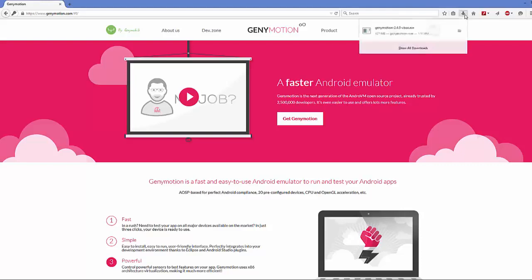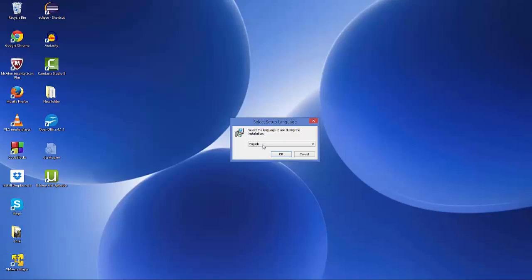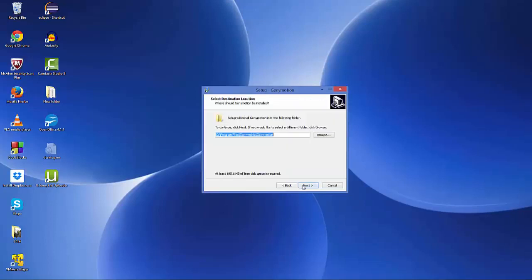Now my download is complete, so I'm going to click this Genymotion executable file, and I'm going to minimize my browser for now. And now you can select your language for installing Genymotion. I'm going to leave it as default, which is English. And now the installation wizard will start. So just click next. And this is the location where Genymotion will be installed. So just remember this location, because we are going to use it to set up Genymotion on Android Studio. And click next.